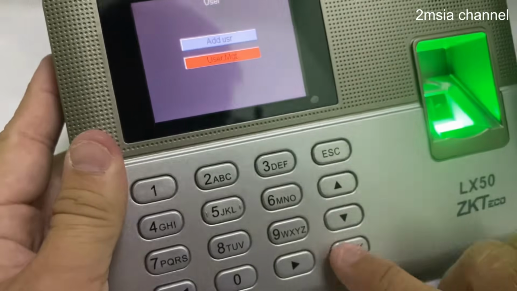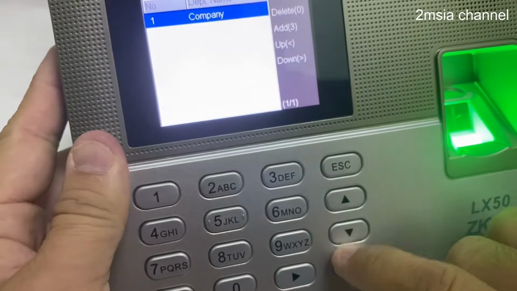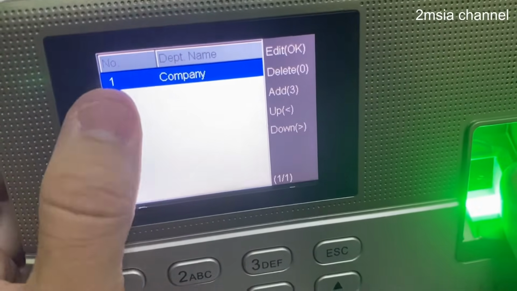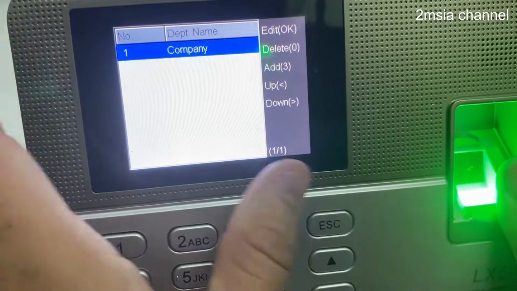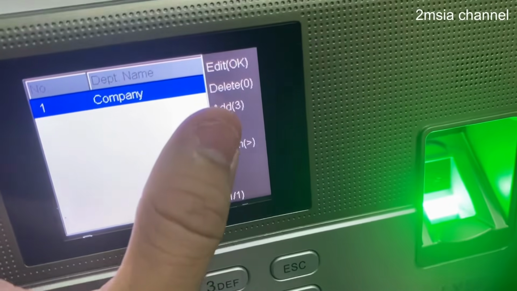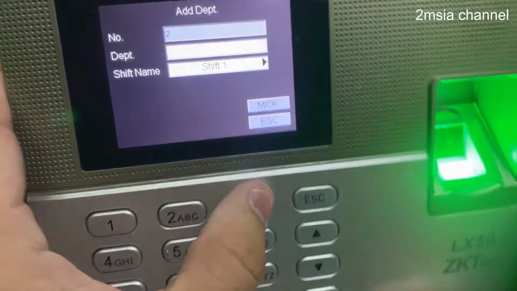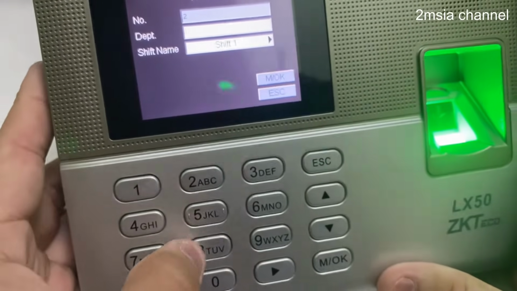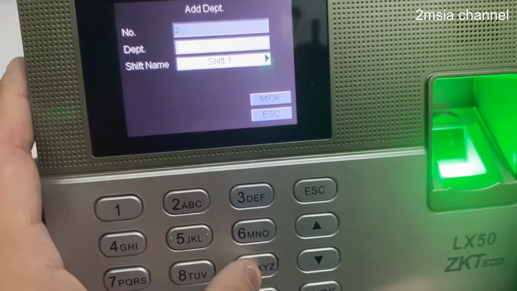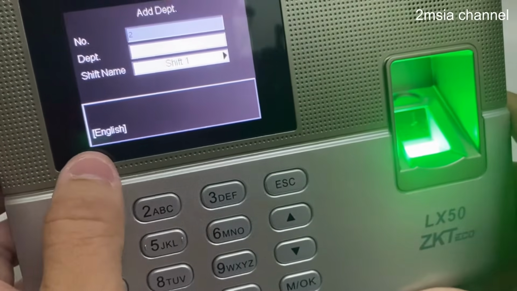Escape again. Go to department set. Press OK. You can see the first department is company. If I want to edit, I press OK. If you don't want to edit, I just press number 3 for add. You can see over here, add. Number 2, just leave it. So the department I rename. I call it YouTube department. Very simple. If you want to key in the alphabet, you have to press OK, so it comes out in English.